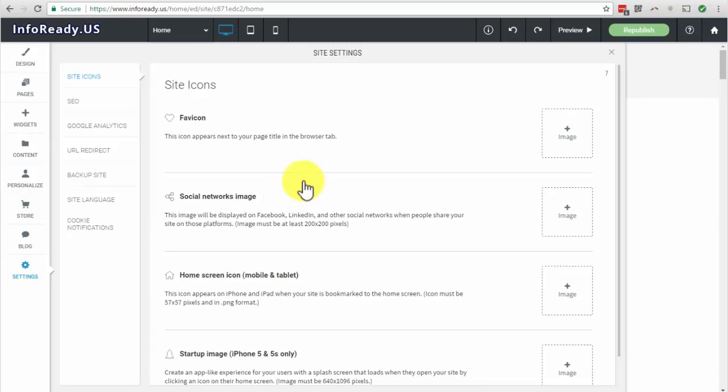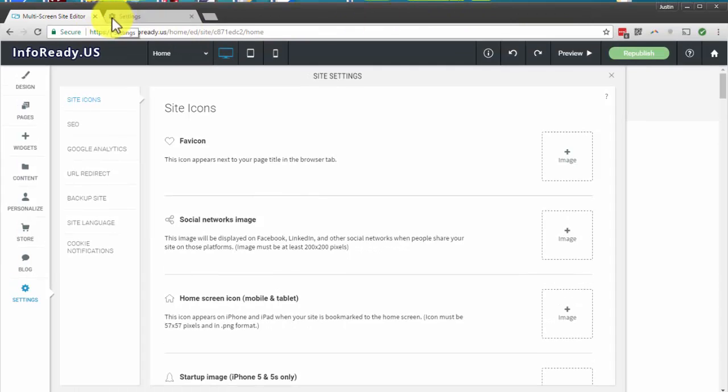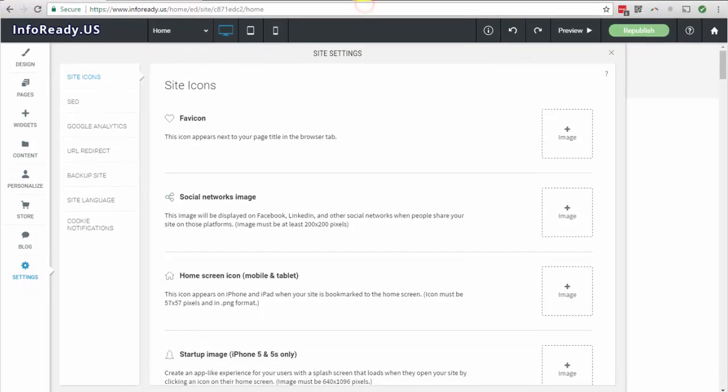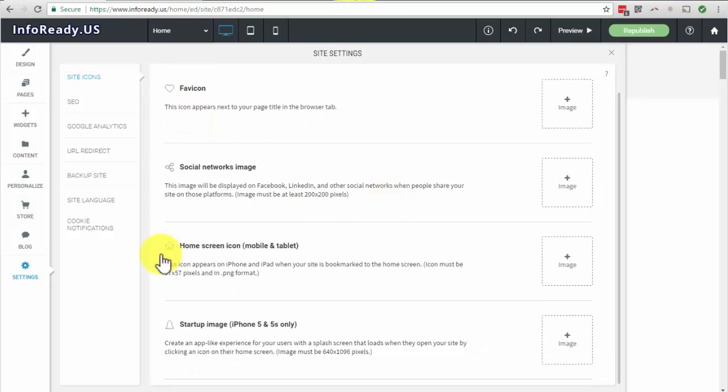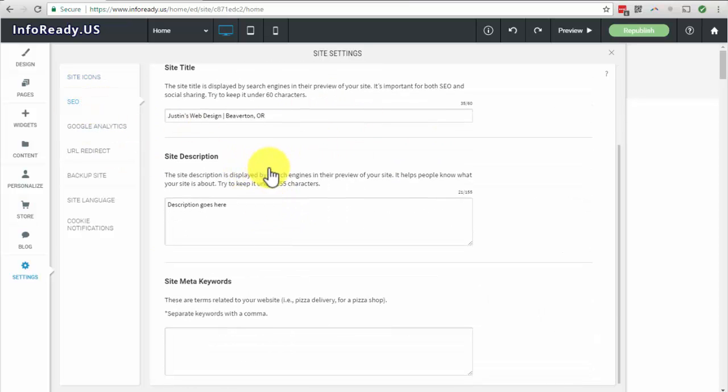Settings. You can change your fave icon. That's the little icon that shows up like here. You can see the little gear here. That's a fave icon, or this little icon here. Those are fave icons. You can add different images that are related to your business here. You can put in a default title and description for your site.